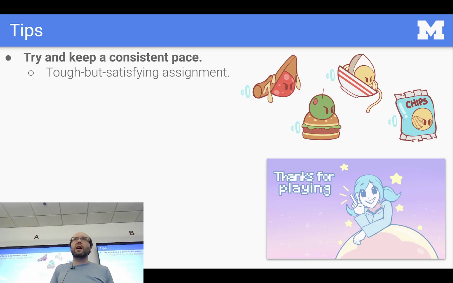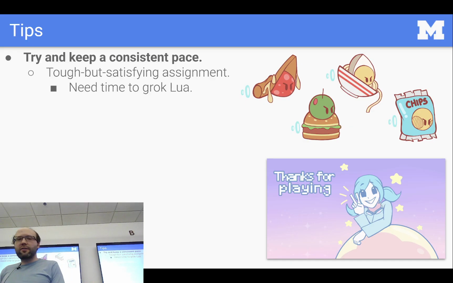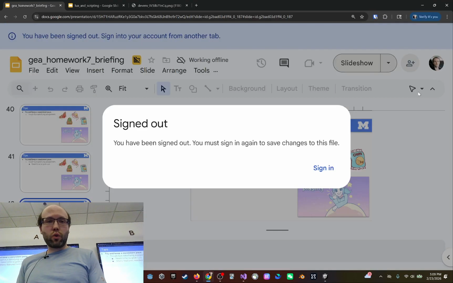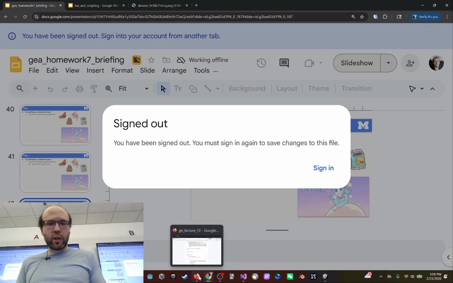This is really the assignment where you want to learn a bunch this week, give yourself spring break to let it digest, and then in the final week you can knock it out. This is a very tough but I think extremely satisfying assignment. You're going to need some time just to get familiar with the language before you can really start to integrate it effectively and understand what's going on. There are a lot of features that we need you to add in order for this game engine to be able to actually genuinely do things.